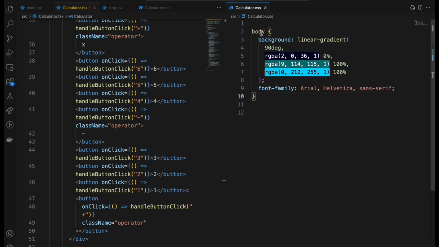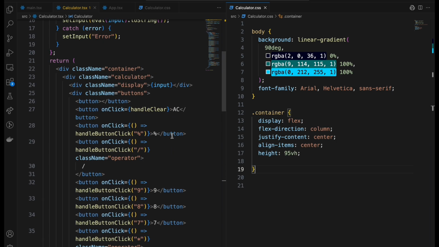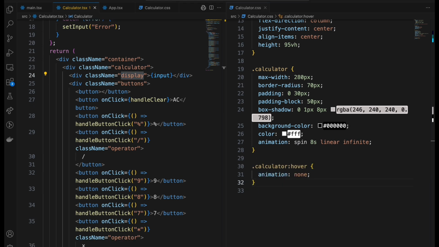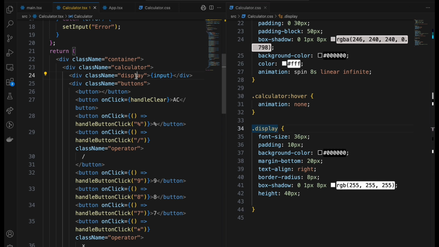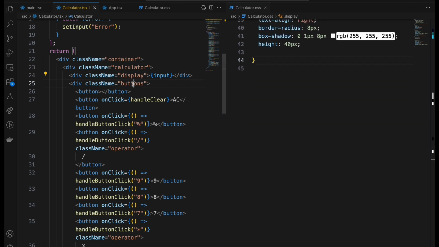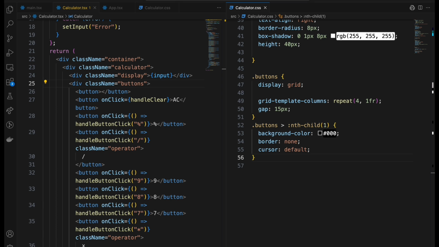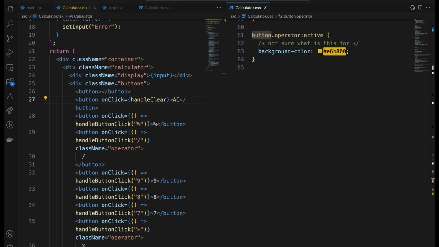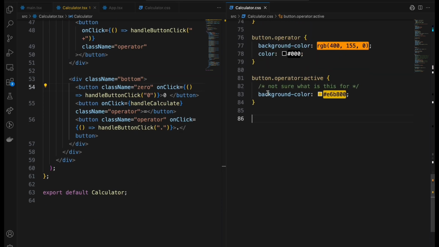Inside our CSS file first, we declare global styles for body. Then we need to style our container class. Now let's style calculator class. And here is the style for our display class, which is the user input inside the calculator. Last, we can style our buttons. And then, the last class bottom can take its CSS.